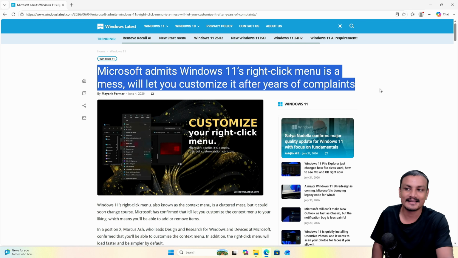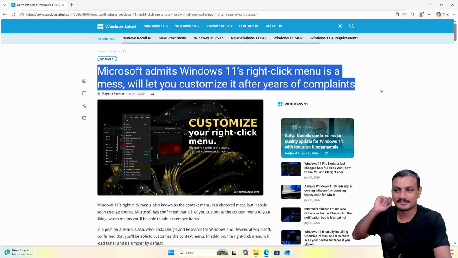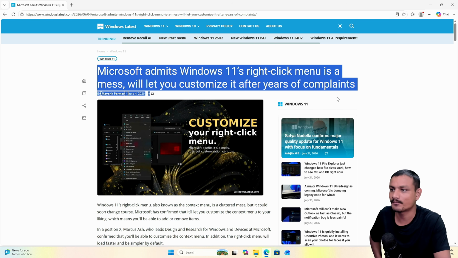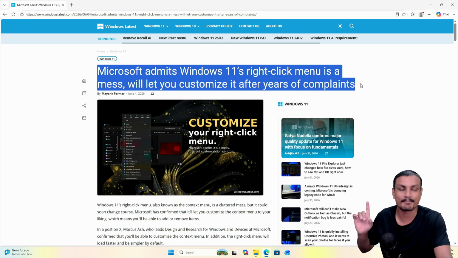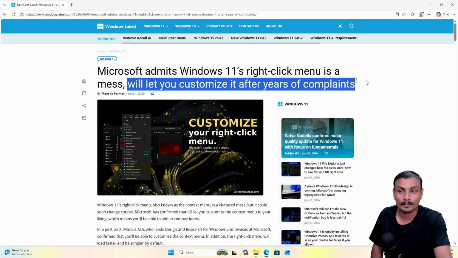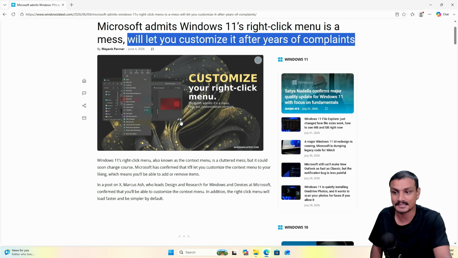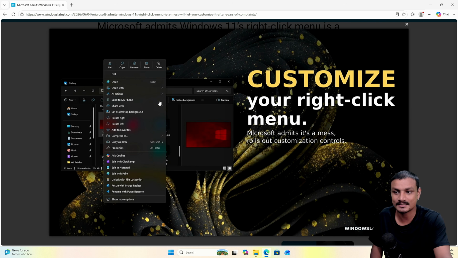This is kind of pretty old news. I also did a video. This news is from windowslatest.com. Microsoft admits Windows 11's right-click menu is a mess, and they are planning to make this customizable. Basically, they will allow you to customize the right-click menu however you want.